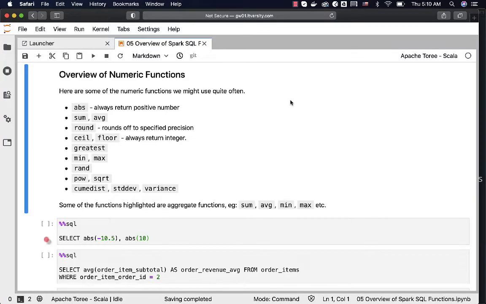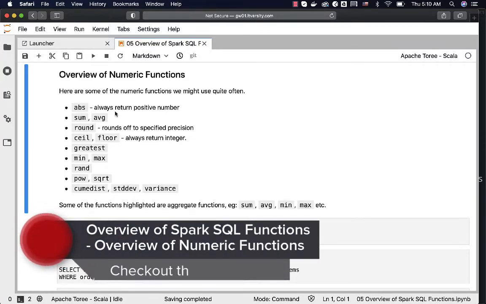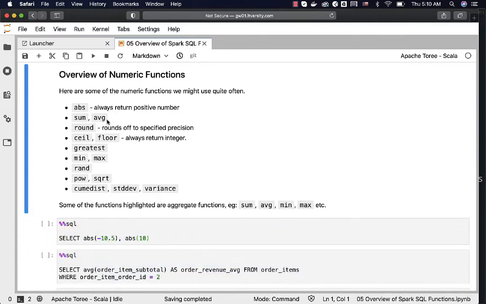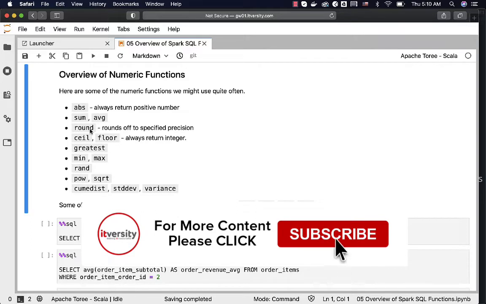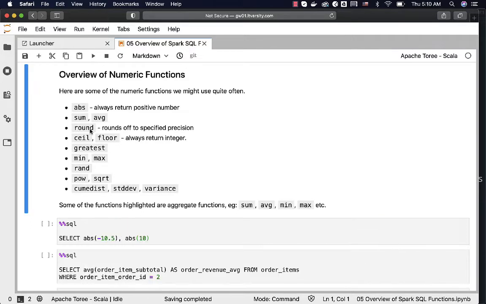Let us talk about some of the numeric functions we might use quite often. Abs always returns a positive number. Abs stands for absolute. Sum or average takes a group of column values and returns the total or average. We also use these functions with group by quite a lot. Round typically rounds off to the given integer or up to the decimal point specified.